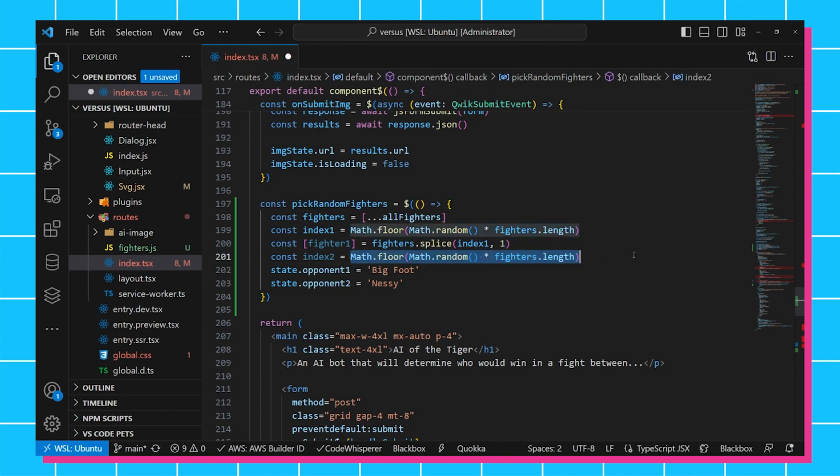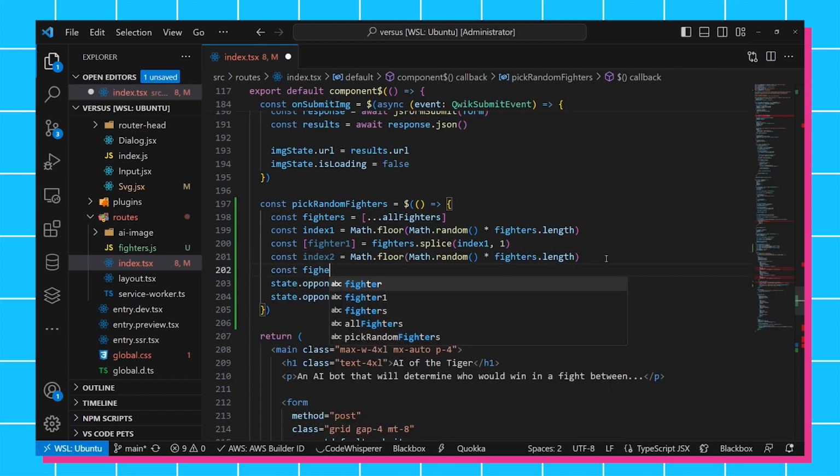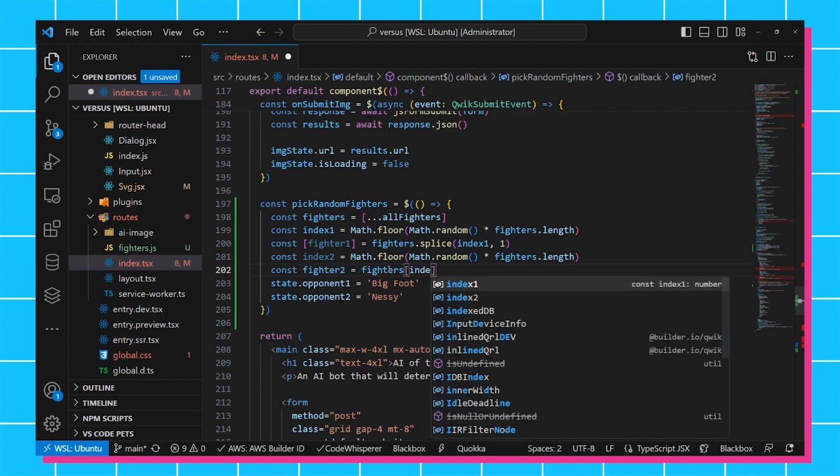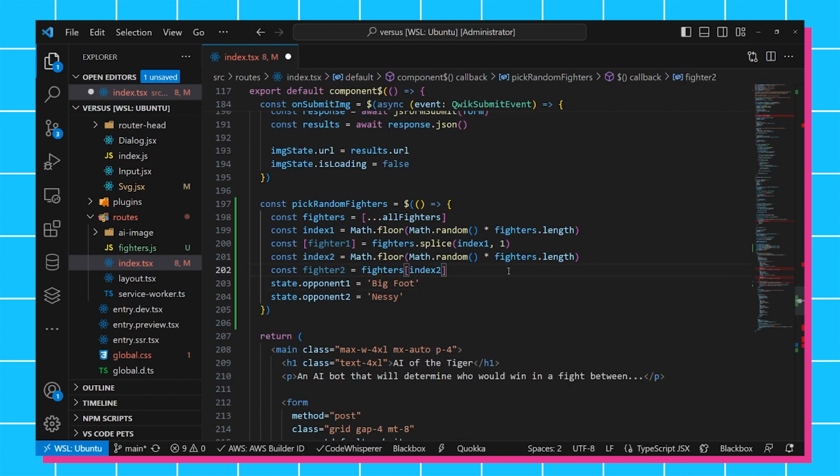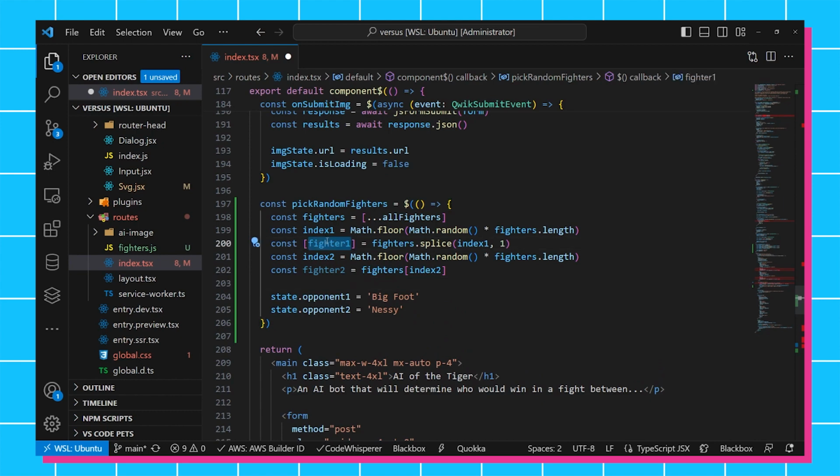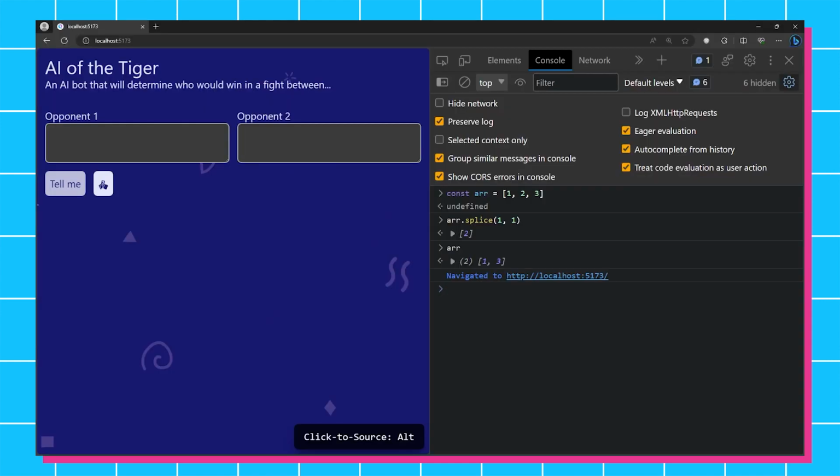And of course, this is probably a good one to turn into a utility function, but I'm not going to do that today. But this does mean that I can say const fighter2 is going to equal, and now we don't have to do this splice. We can just randomly select an item from the array because we don't need to mutate the array. So now we can just say fighters at the index 2. Cool. So that gives us fighter1 and fighter2, which means I should be able to come here and replace that with 2, fighter1, fighter2. And let's see if this works.